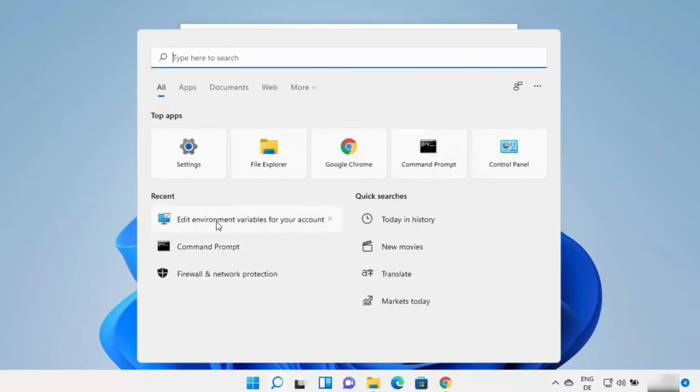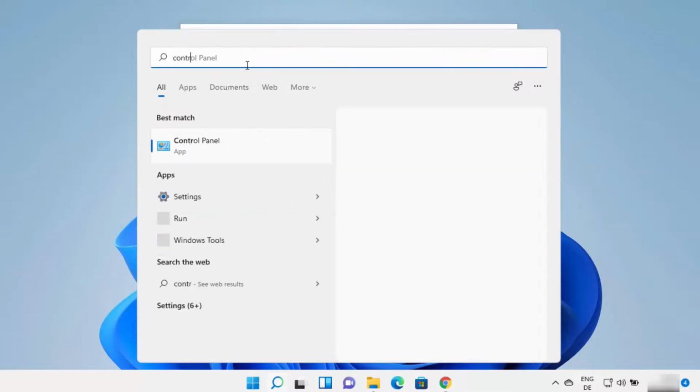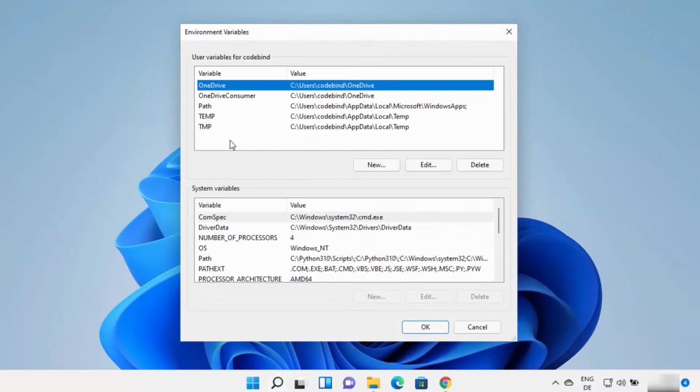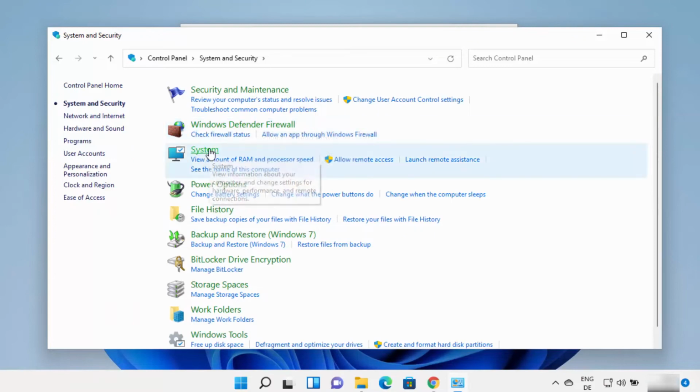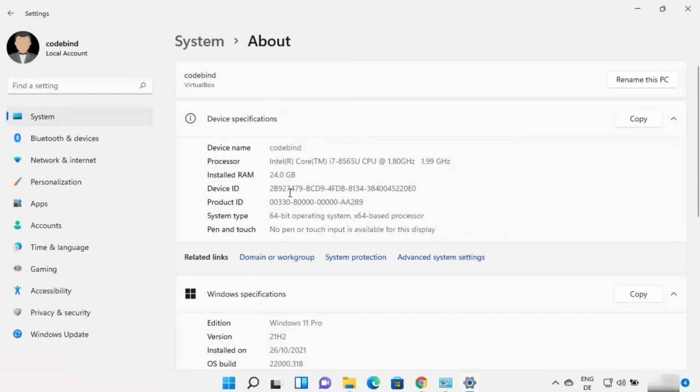If you don't see the edit environment variable for your account result, then you can open control panel also. So this is the long way of reaching the same point. So just open control panel, then view by category, then click on system and security, then click on system. And then once the system window opens, under system, you will be able to see advanced system settings.